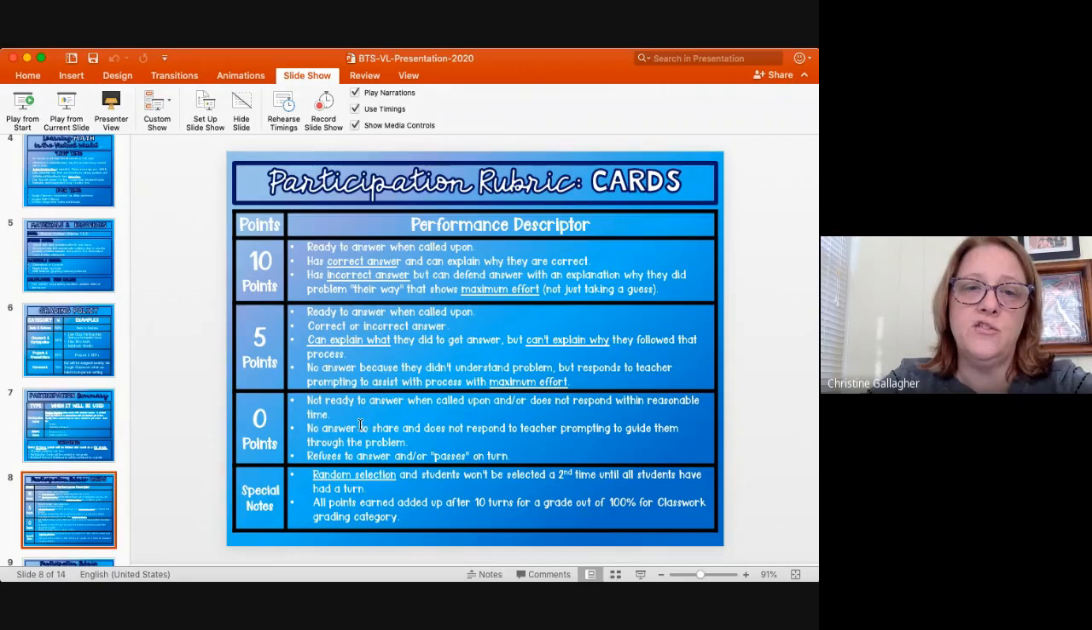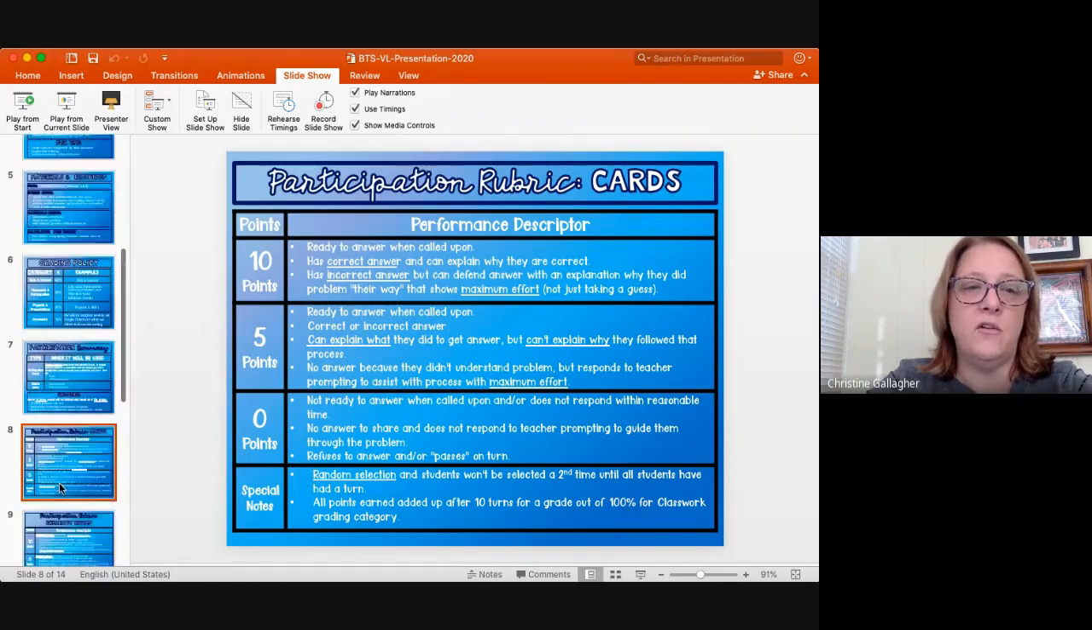0 points, the only way to do that is that they're not ready to be called on, they're not at their computer, they never respond, or they refuse to answer when I try to help them. So I will try to help them if they don't have an answer, but if they refuse to answer or say blatantly that they pass, I have no choice but to give them a 0. So it's random selection again, and after 10 turns, it will be added together to count as a grade out of 100% for grading for the classwork category.